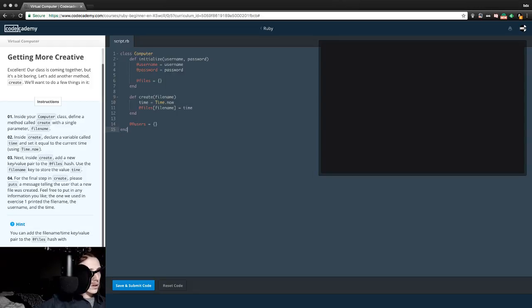And lastly, 4. For the final step in create, in this guy, please put a message telling the user that the new file was created. Feel free to put in any information you like. The one we used in exercise 1 printed the file name, the username, and the time. There was a lot of puts, and there was quote stuff, and there was a lot of hashtag curly nonsense and other words, and there were like 2 or 3 of them.